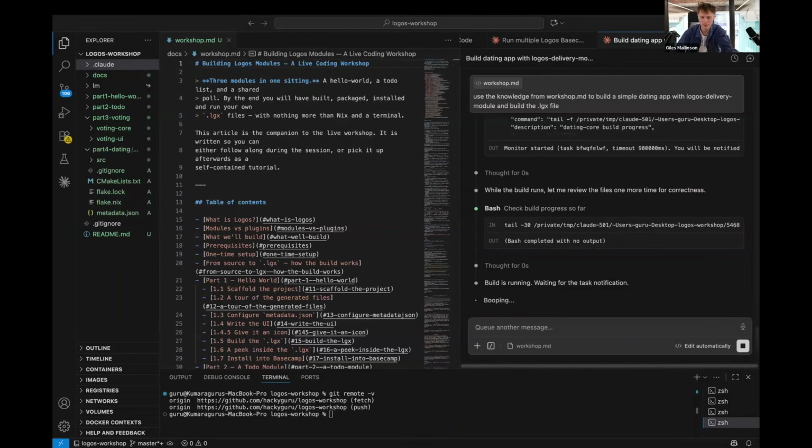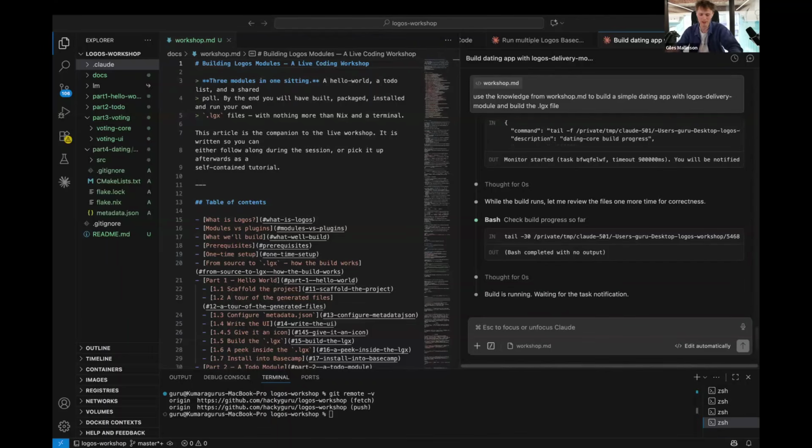Perfect. Thank you very much, Guru. Very interesting workshop there. Hopefully you guys have learned a bit more about the Logos stack and how to get vibe coding with it, and you can now start building some cool private apps. Yeah, keep these reactions going. That was a very good workshop. And let Guru know in the chat how much you appreciate that, guys.